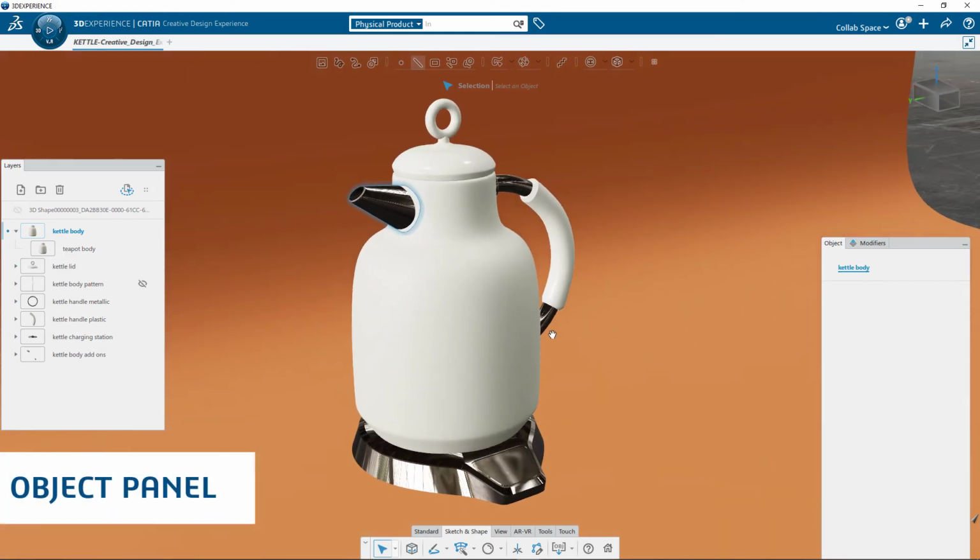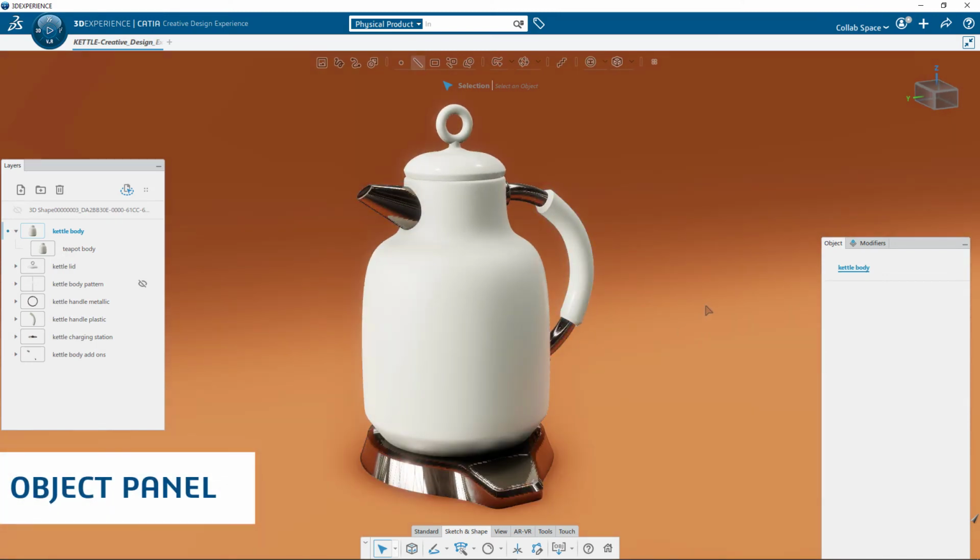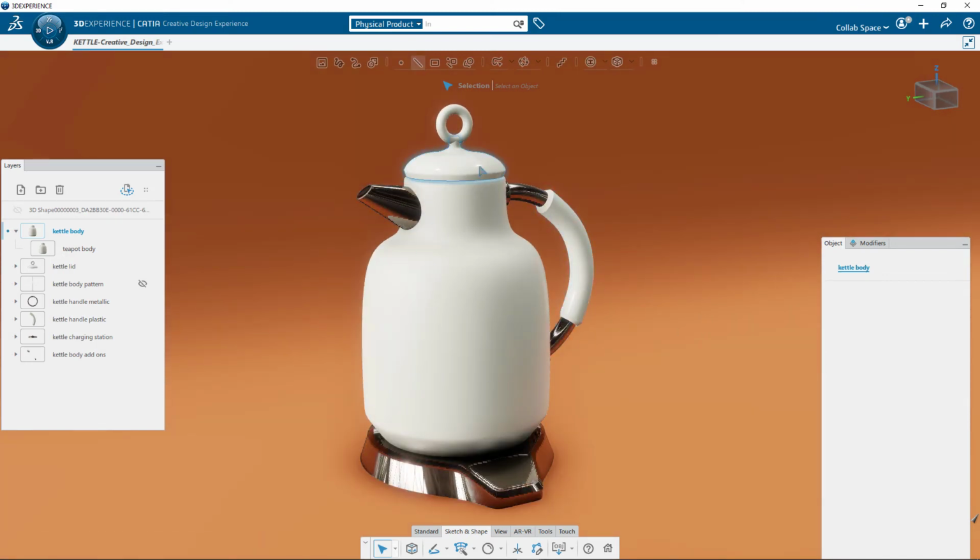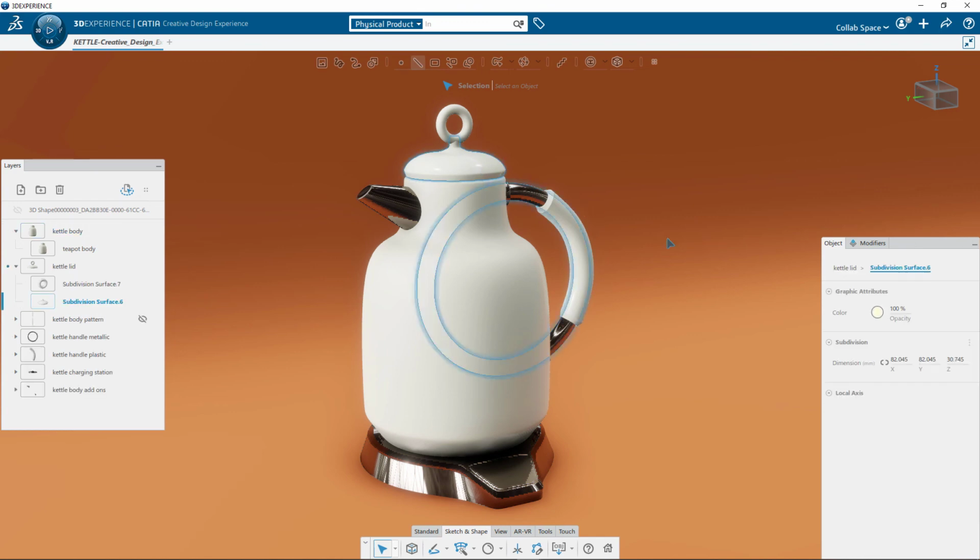On the right side of the user interface, you will find the Object and Modifiers panel. They are both linked to the active selection, and on the top section you see the name of the selected object or layer. You can modify parameters such as graphic attributes, dimension, but also change the local axis and origin of each object. You can navigate through objects and edit their properties from this panel.